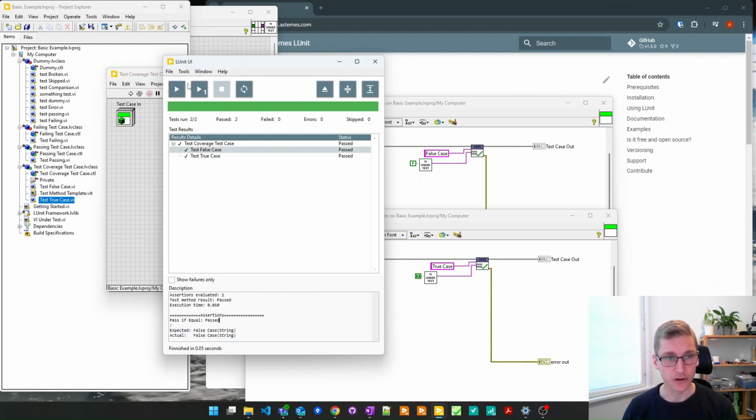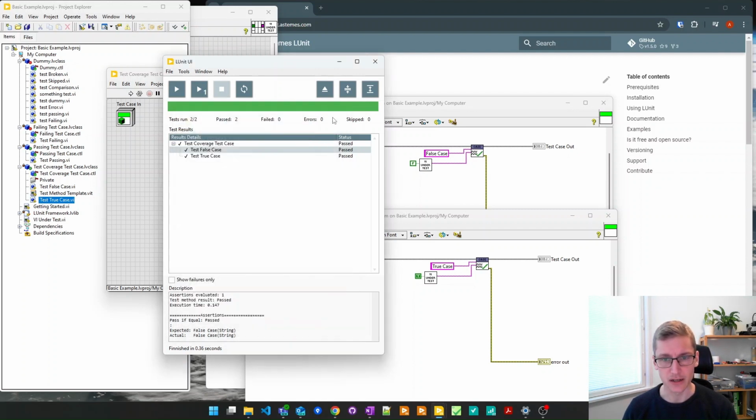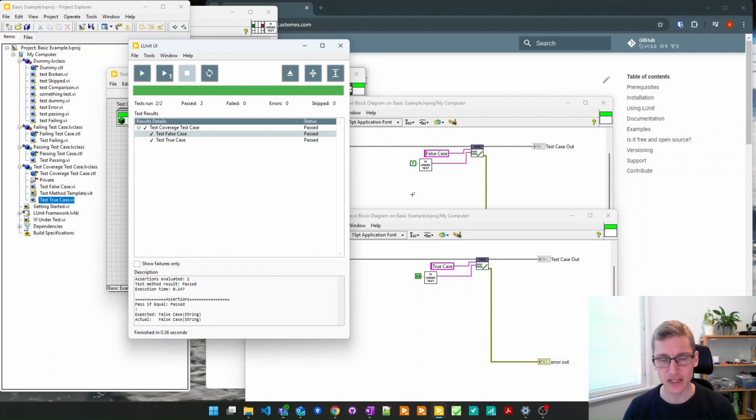If we wanted to measure the test coverage for a VI, we can enable it from this tools menu, select coverage analyzer, and then we run the test. And it pops up this result view here that shows that we have 100% coverage for this VI under test. There are some limitations to this, and it's maybe not completely ironed out yet, but if people find this useful, we could probably improve it some still. But the basic functionality is there.